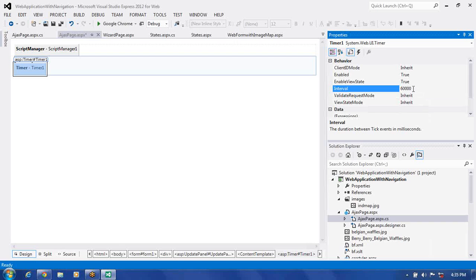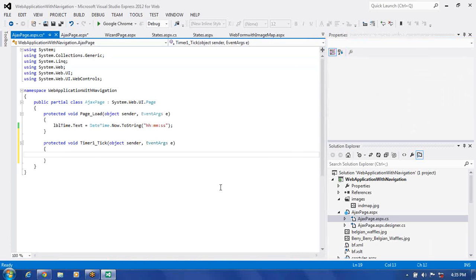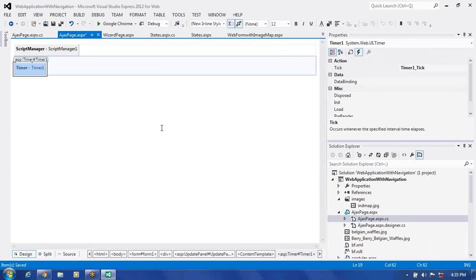The timer has an interval of 60,000 by default, but we put 1000 milliseconds. Then you can go to events and change the Tick event. With the help of the Tick event, we can set lblTime.Text equal to the same expression, HH:MM:SS, in the timer event.